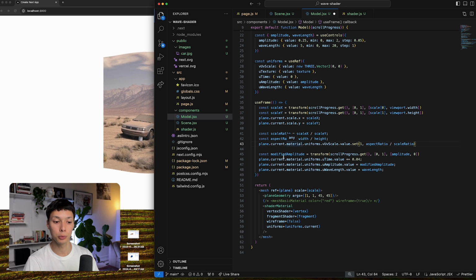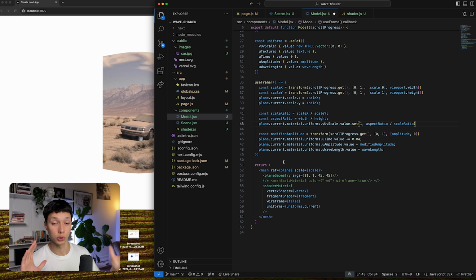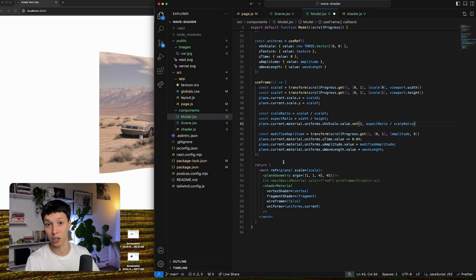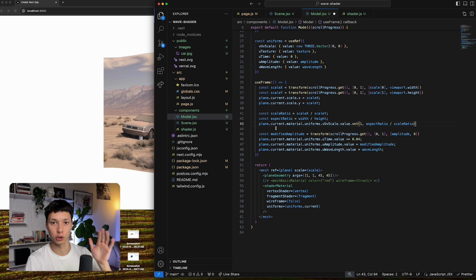So honestly, there would be a ton of different ways to scale your UVs. I looked online and there's like a million ways people do it, but that's how I found the best way to do it, which is kind of an easy way. But just keep in mind there's 100 ways of doing this.